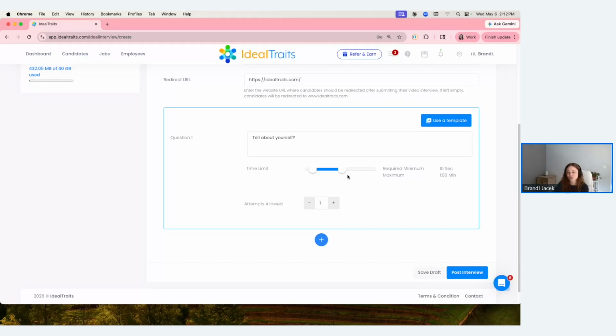So I mentioned this earlier. What is the minimum amount that a candidate can spend answering it and the maximum that they can spend. I always like about a minute, minute and a half is usually what I recommend. Roughly 10 seconds is pretty good to start with. And then it's really up to the candidate how long they want to speak.